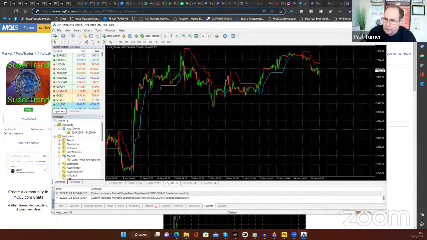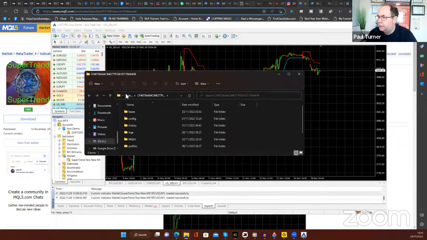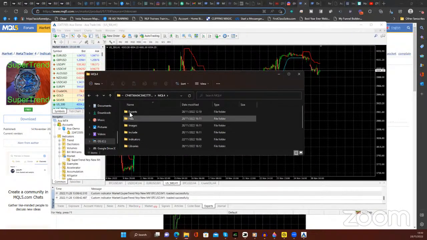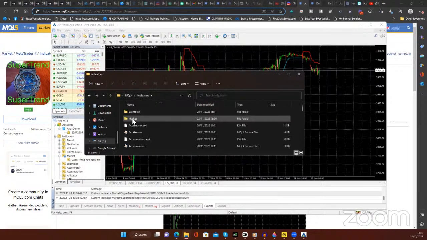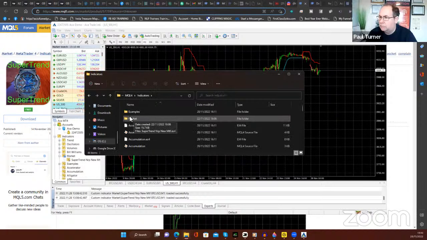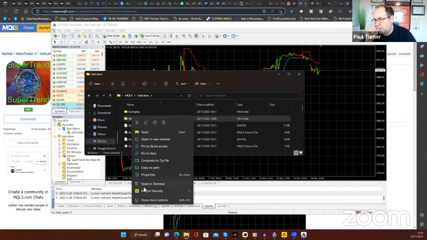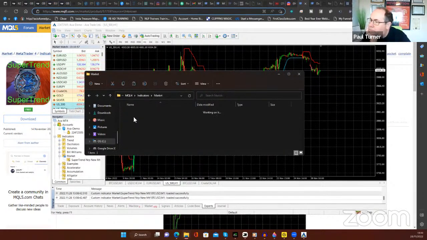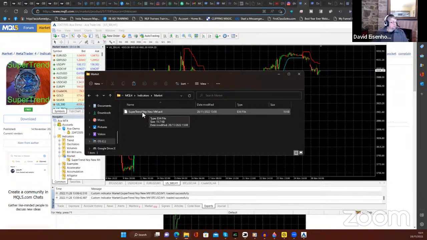Right. So, guys, you see it works on here fine. So what I did then is I went File, Open Data Folder, MQL4, and I went into my indicators, double click. And there is my market folder. So I copied that. Let me just see. All right, that is different, isn't it? Because mine's got underscores, like you say. Yeah.